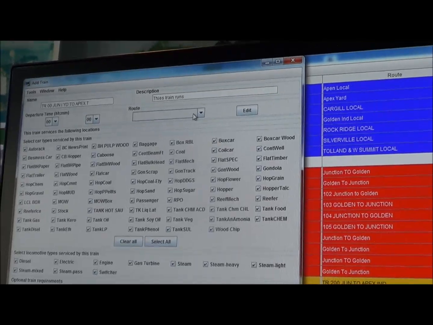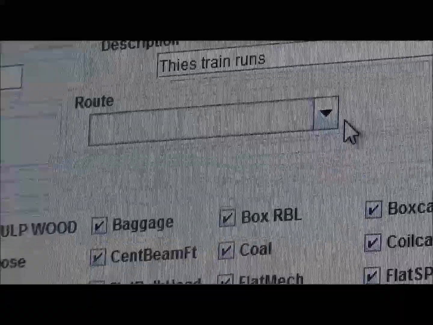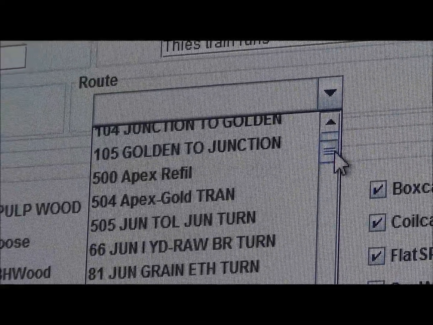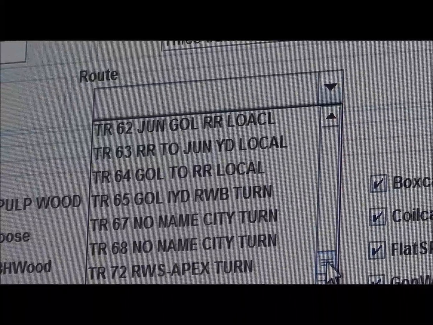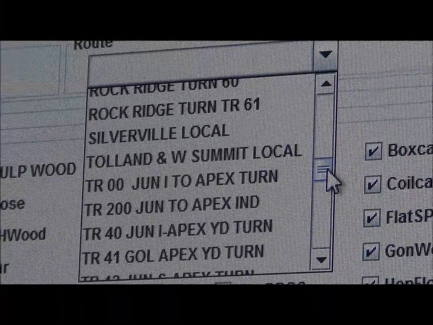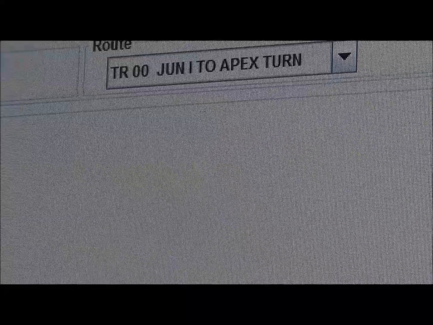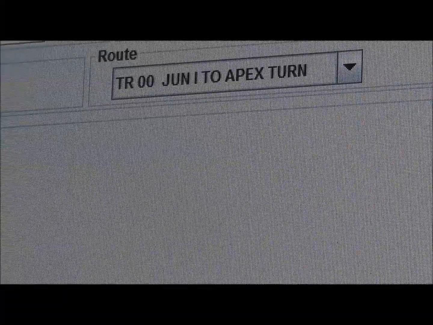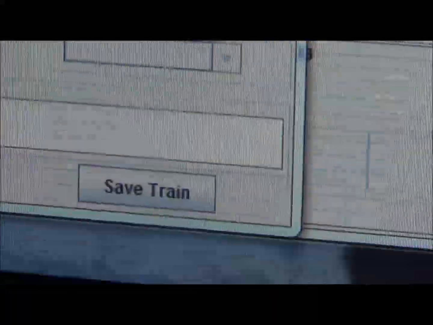Next, you want to come up here, and right here where it says route, we want to add the route. Now I've got to go find it. Let's see. Okay, this could be interesting. Here it is. Train 00. So we add it. Save route. Okay. Save train. Okay, we can close this over here that opened up.